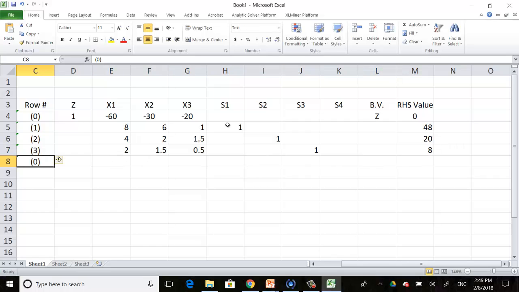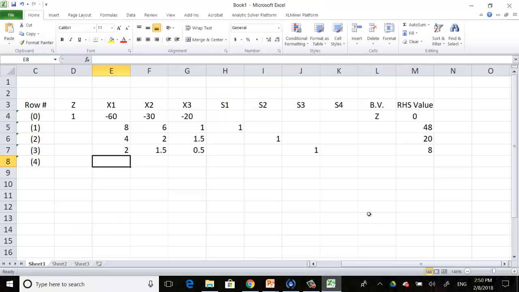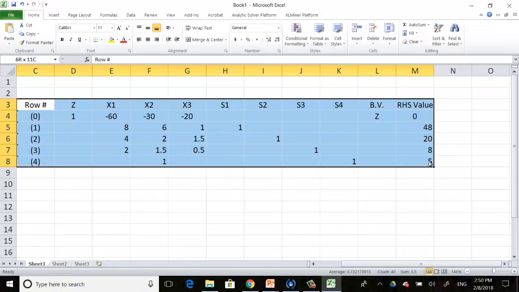Okay, now the last row. The last constraint is basically S2 plus S4 equals to be 5. So S2 has a coefficient of 1, okay, and that's it. S4 has a coefficient of 1. So it's S2 coefficient of 1 and S4 coefficient of 1. And the right-hand side is 5. Okay. So that's our first table.